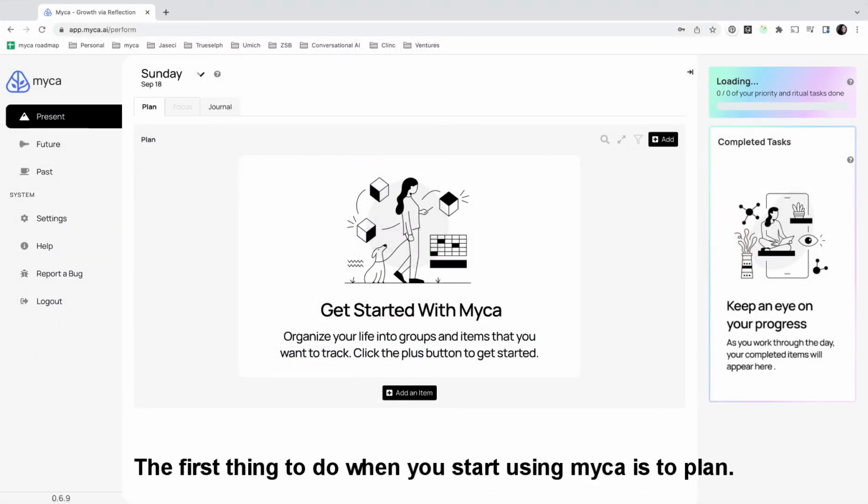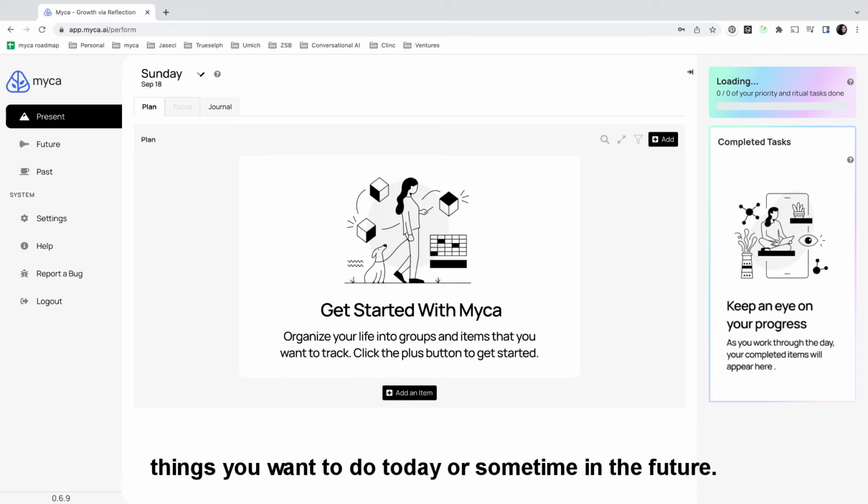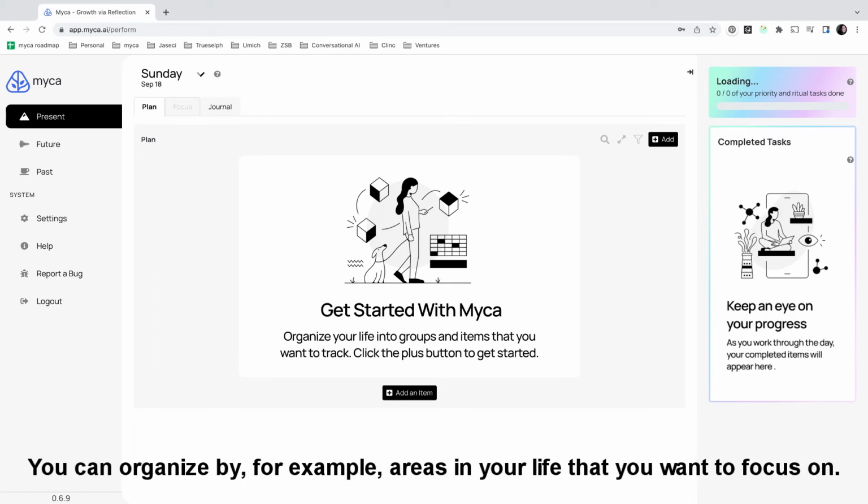The first thing to do when you start using Myca is to plan. Plan is where you can bring down everything on your mind, things you want to do today or sometime in the future. You can organize by, for example, areas in your life that you want to focus on.